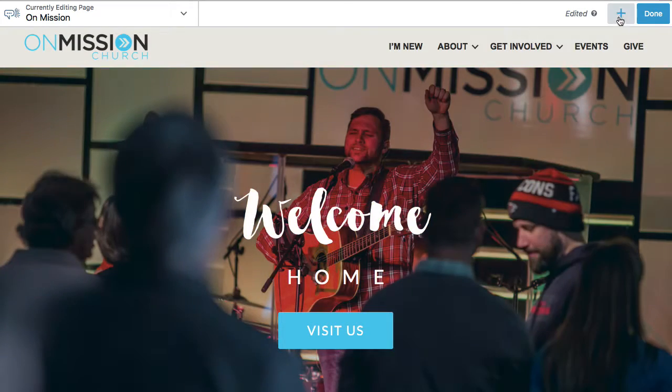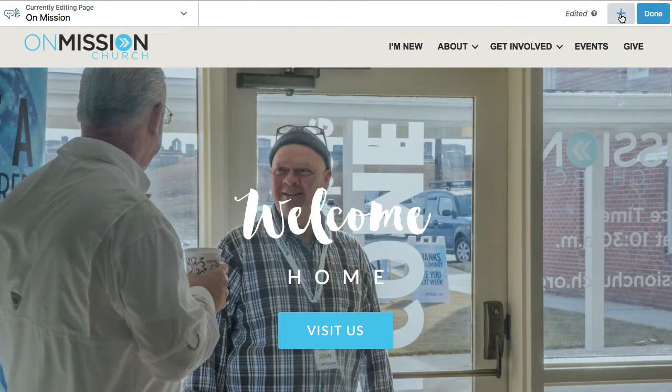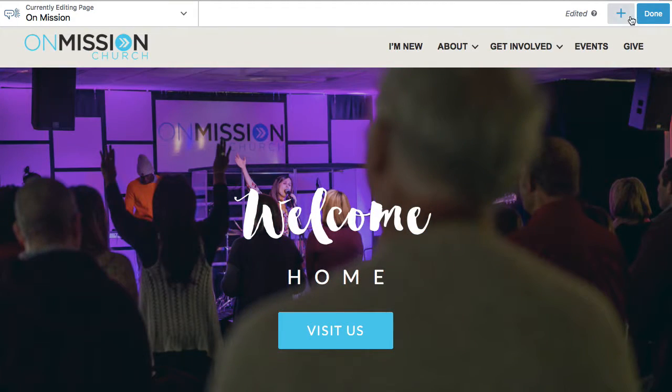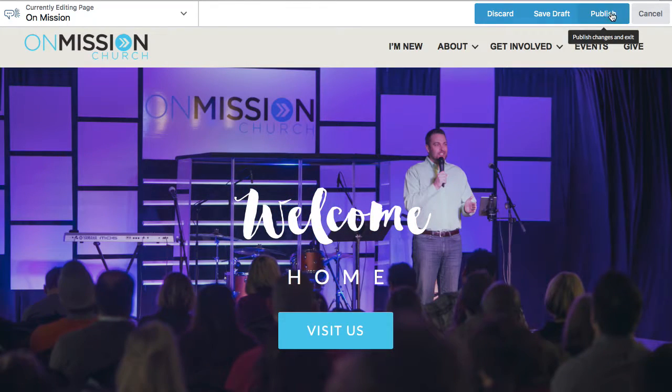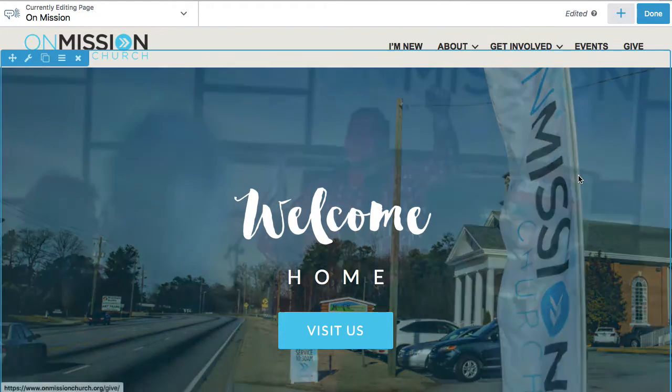Over here, we have this plus icon, and what this does is it brings up what are called modules. I'm going to get to that in a second because if I click on this without explaining how the page works, it'll create some confusion. And then when you finish editing anything, you just click done and publish, or you discard it, or if you want to come back later, you can save it as a draft. I'm going to click cancel for now.